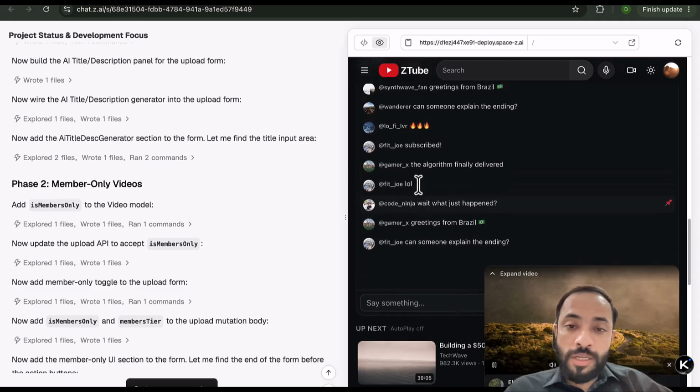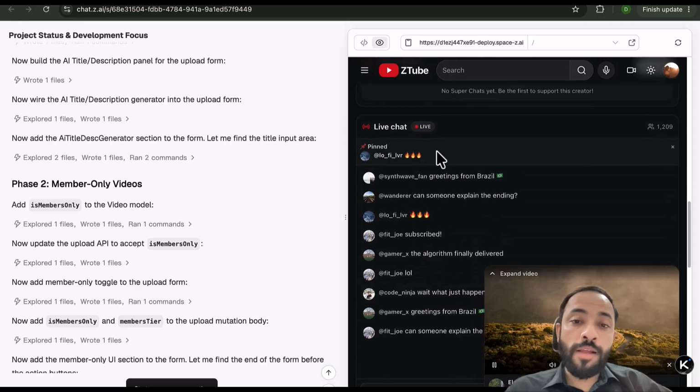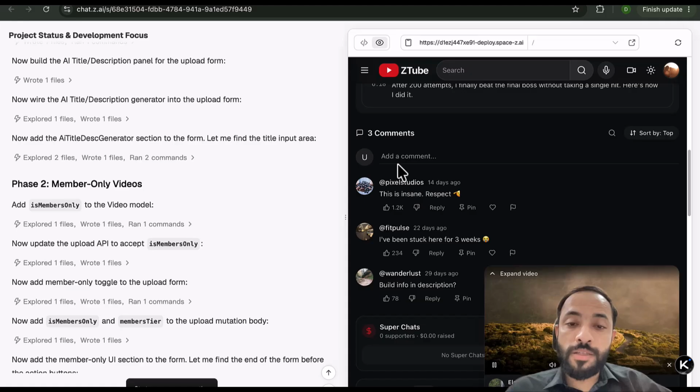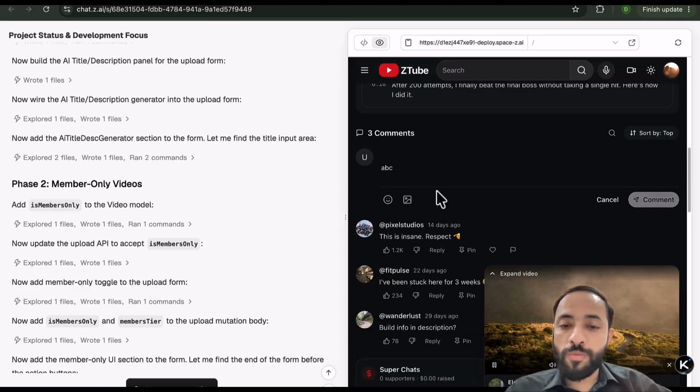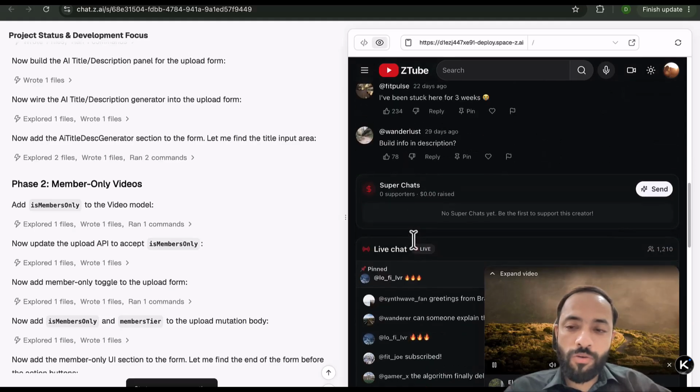So these are also showing live chats and comments as well. I can give a comment like ABC and click the comment button. Hopefully it will be commenting on this app.